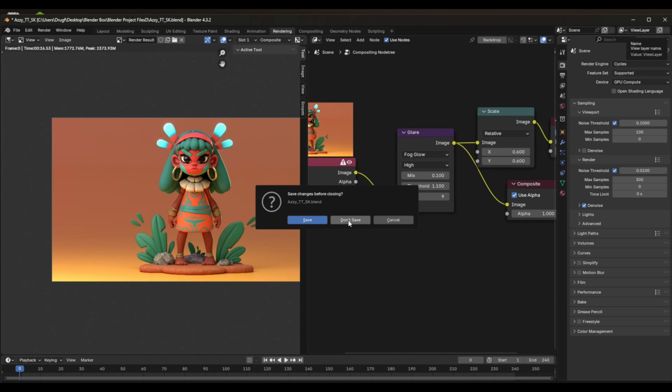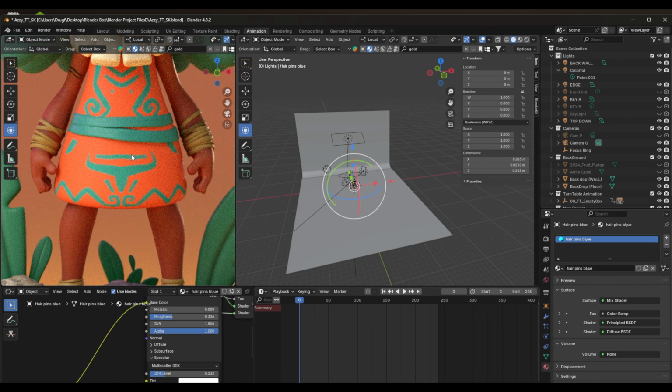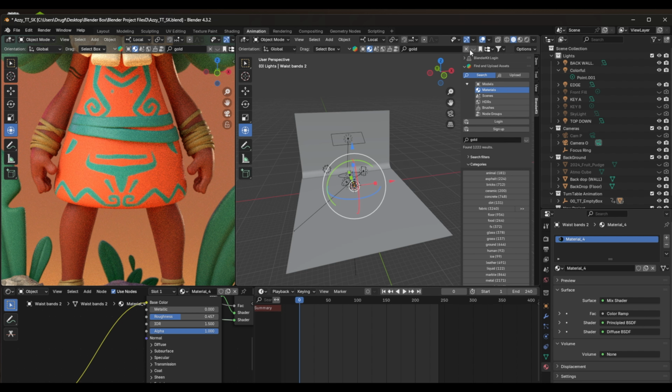So I'm gonna cancel. All right, so I'm pretty happy with how she looks, how everything looks. Just trying to think if there's something else I want to add texture-wise. I wonder if they have anything like Aztec-y in Blender Kit. Did I spell that right?